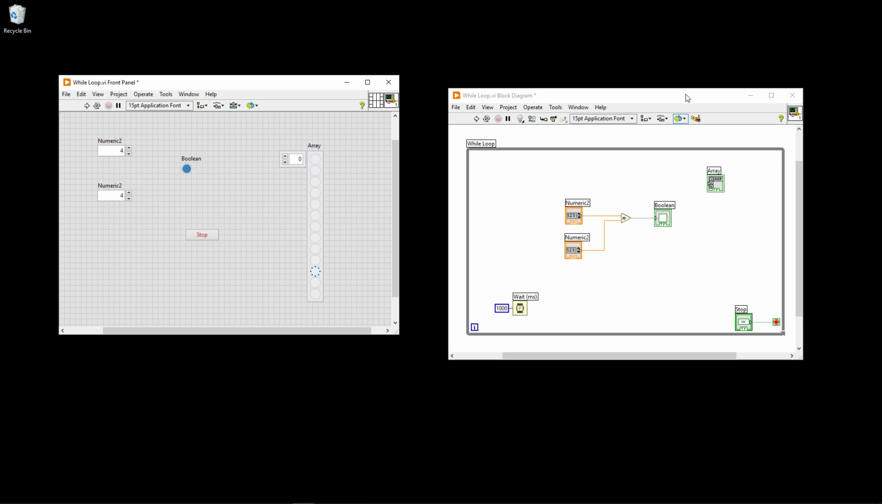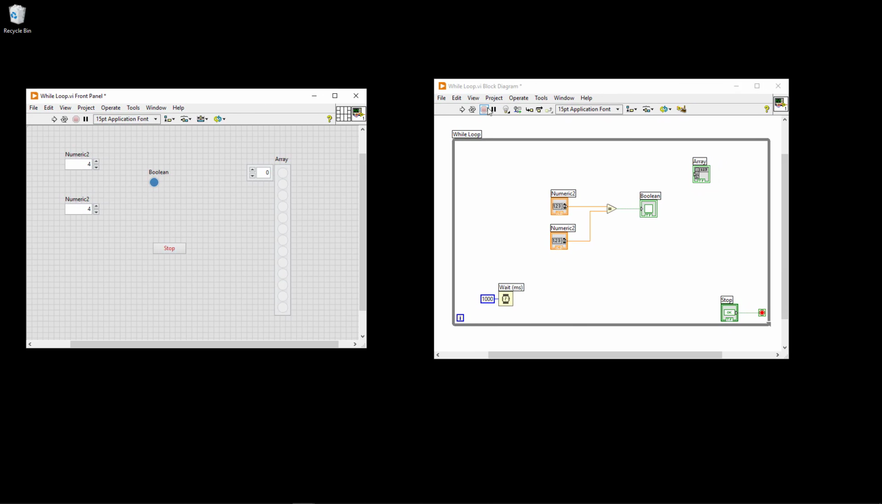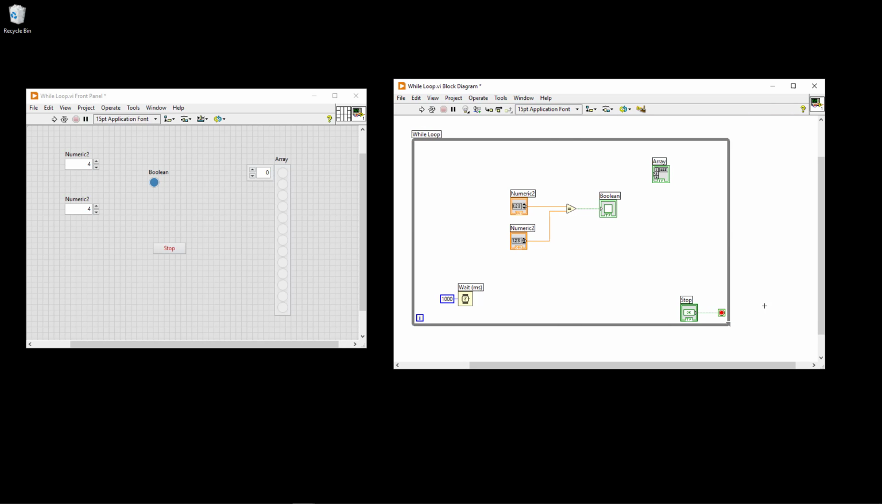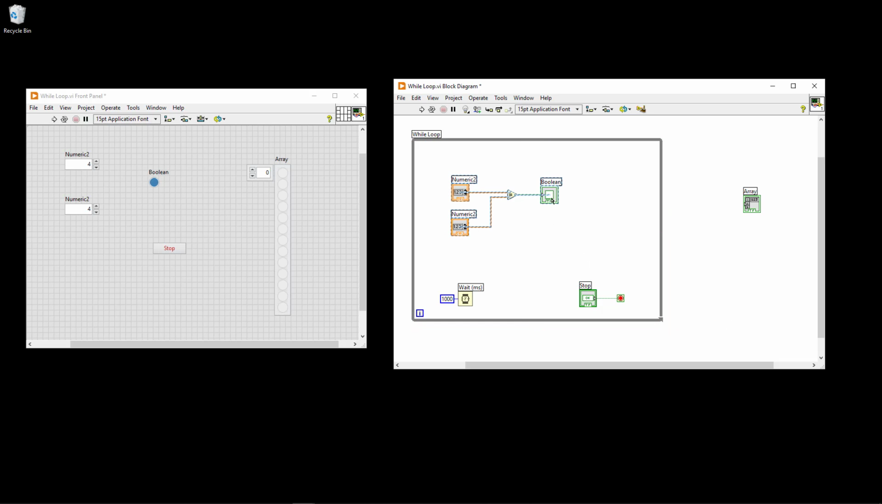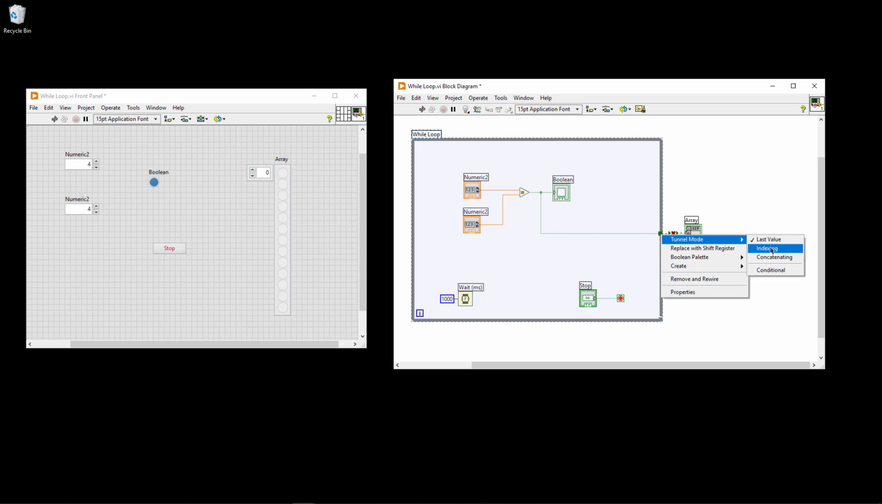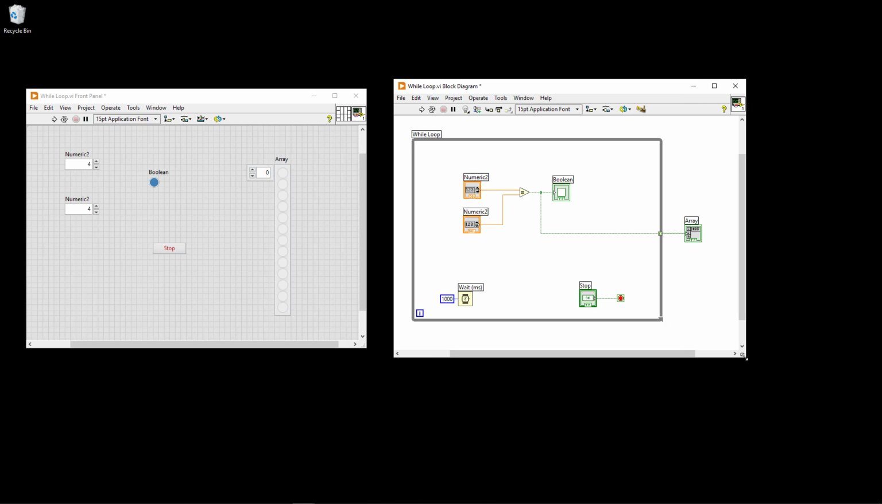So now let's go to the block diagram and then put this outside here. So this is inside the while loop. Just make it a bit smaller, like this. And then this should be outside the while loop. Then I just wire here from this one to the array outside here. In addition, on the border on this green square, I need to right click, select tunnel mode, and then indexing, and then the program is working like this.